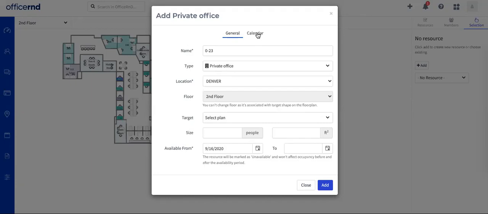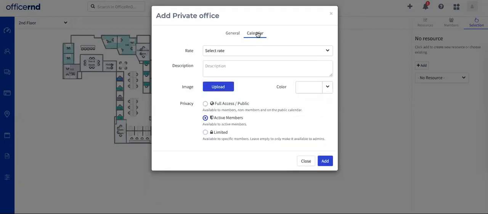In the Calendar tab, you would have to configure the calendar resource properties if you are mapping a bookable resource like a meeting room. Rate. Select the resource rate to specify booking charges. Description. Add a user-friendly description to help the users understand better the specifics of the resource. Image. Browse and locate an image source that you want to display as a preview of resources on the members portal and public calendars. Color.